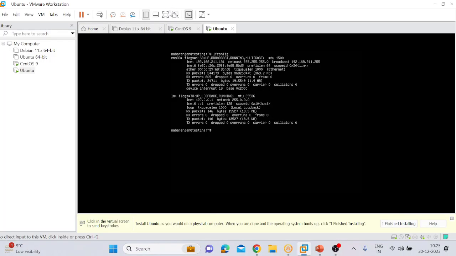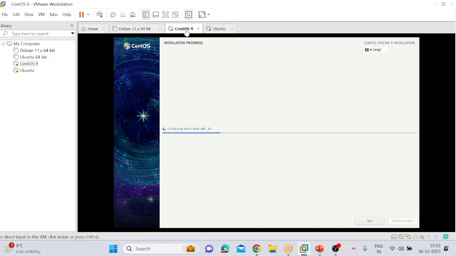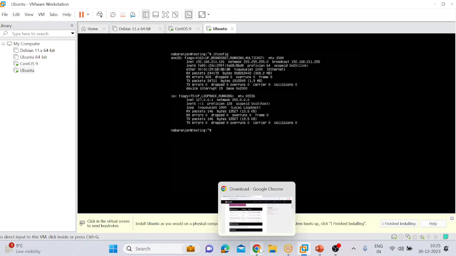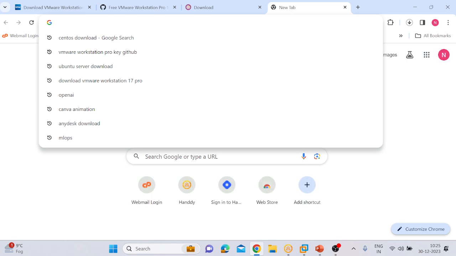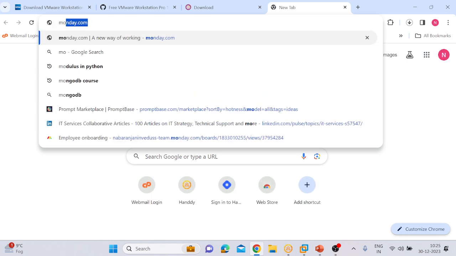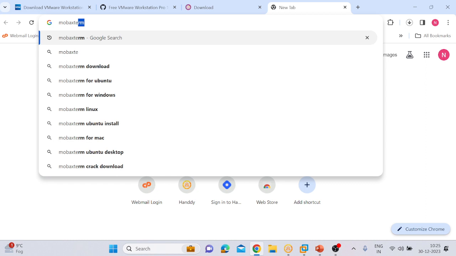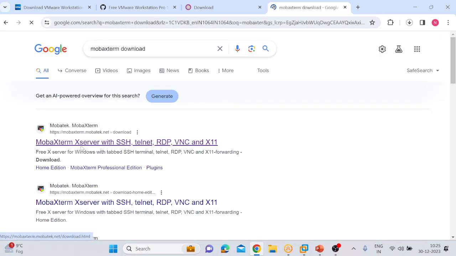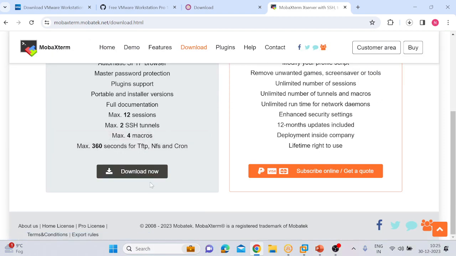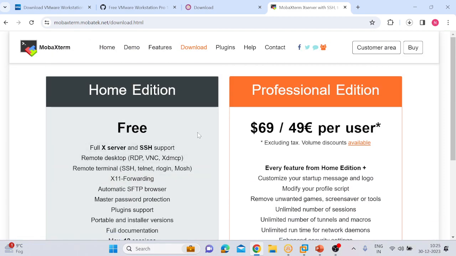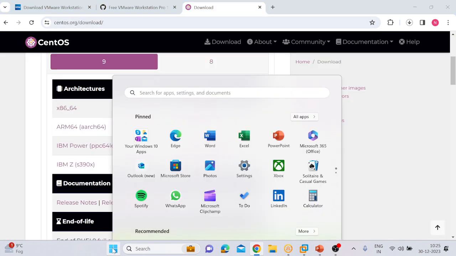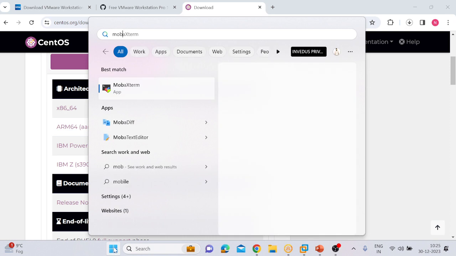So I'm just doing one thing. The CentOS installation is going on. I have already told you that you have to download MobaXterm. For a remote session of the Linux operating system, I'm just typing here MobaXterm download. For free, you have to download this. I have already installed MobaXterm in my system. So let's search for MobaXterm. So this is my MobaXterm application.